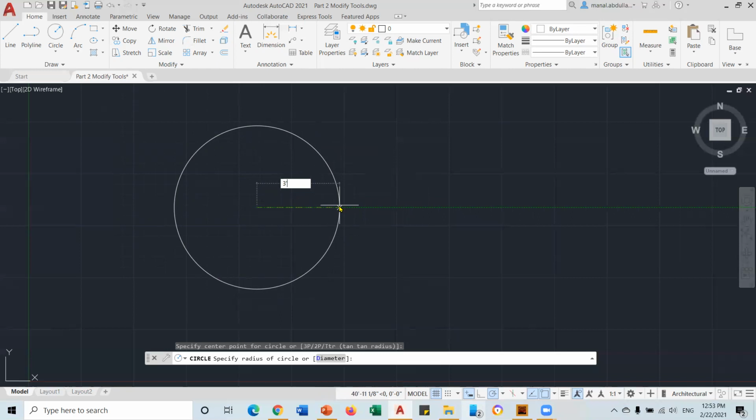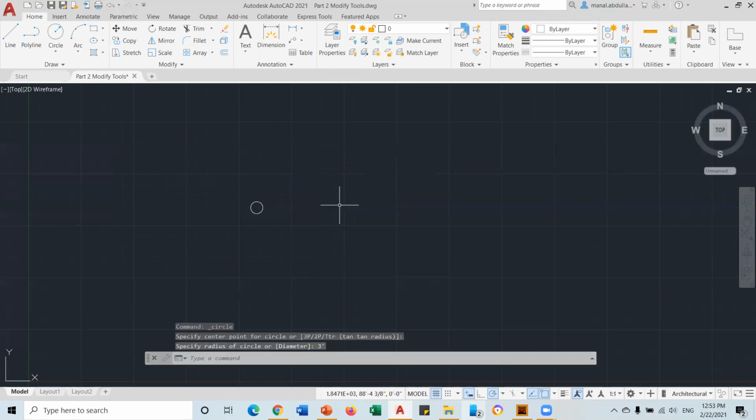If you put quotation, that is inches. If you're using architectural, you have to put the apostrophe for feet, but you don't have to put the quotation marks for inches. If you just type the number, the unit is inches. So if I needed 3 feet, I need to put 3 apostrophe. Hit enter. Now this is 3 feet.